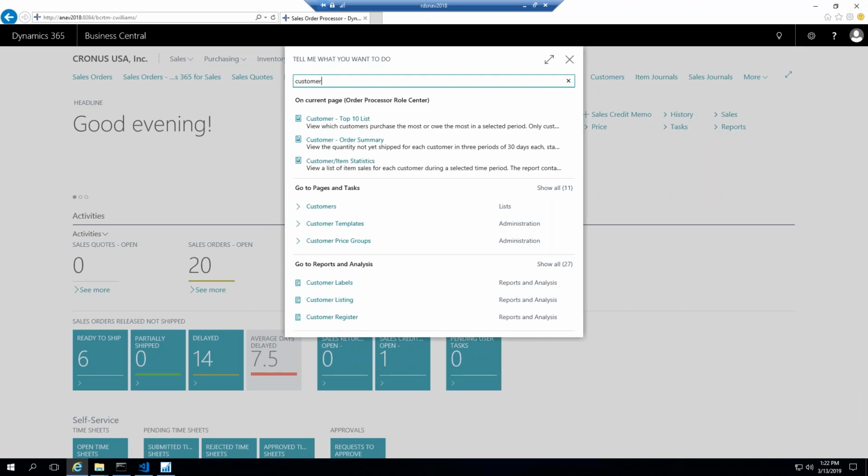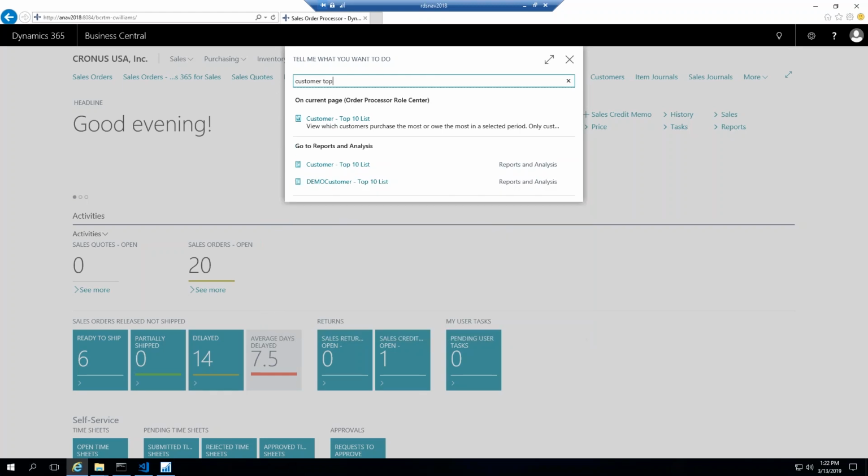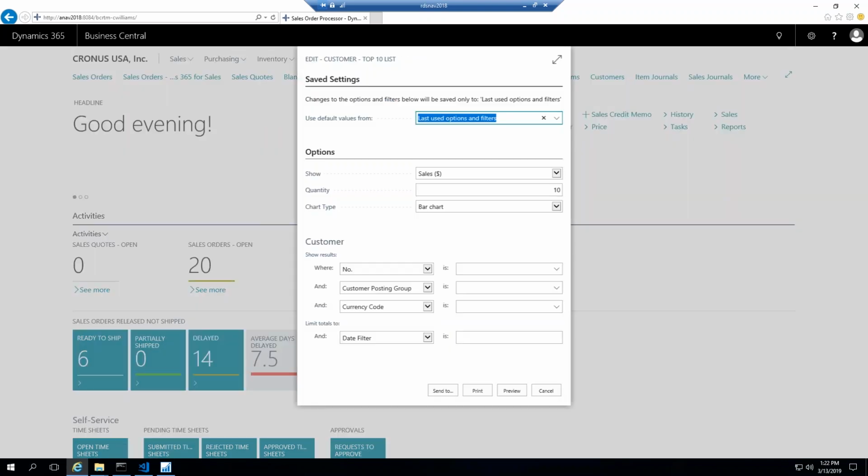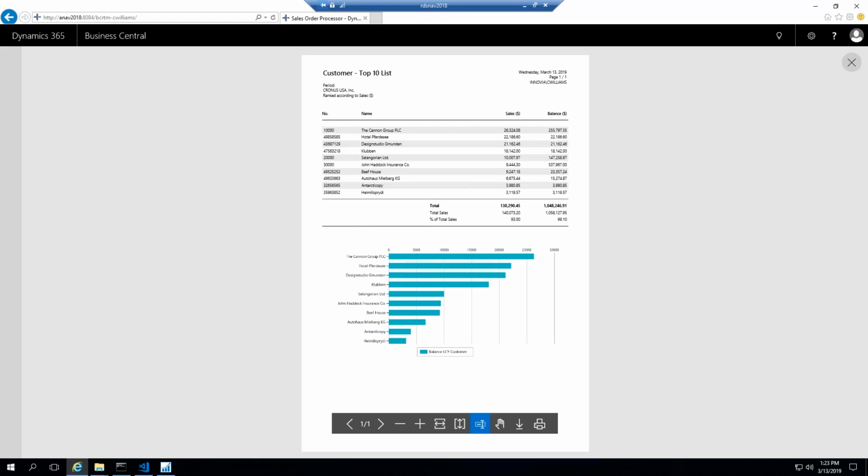I don't have any custom objects in this database, but I'm just going to pick on the customer top 10 list report. I'm going to run this, and anybody that's been on NAV for a while has probably seen this very basic report. It's probably one of the simplest ones in the system. It shows my top 10 customers ranked by sales, and then a nice little bar graph down here. So this is a stock report. This happens to be report number 111.